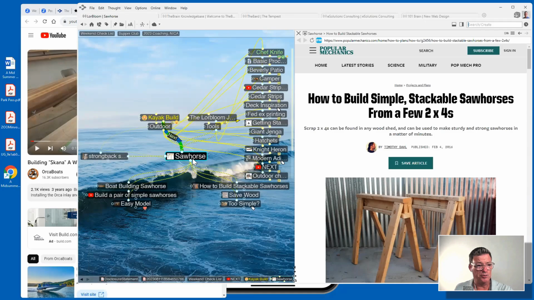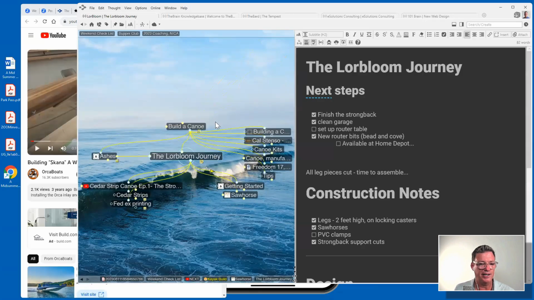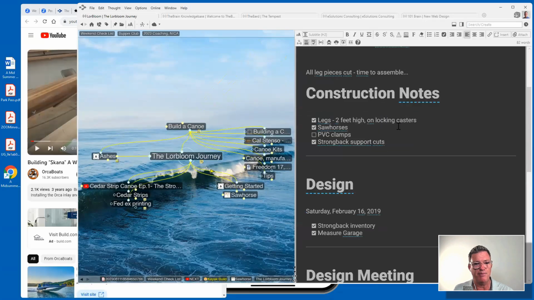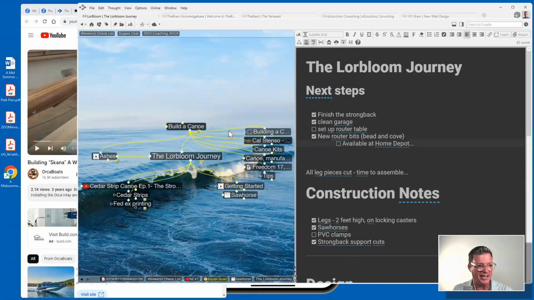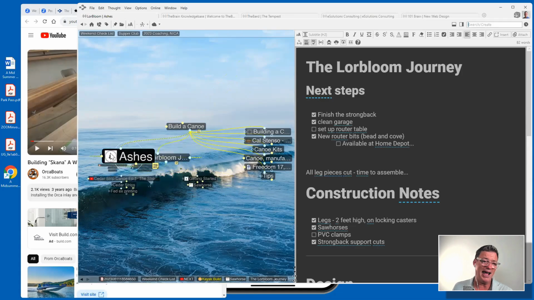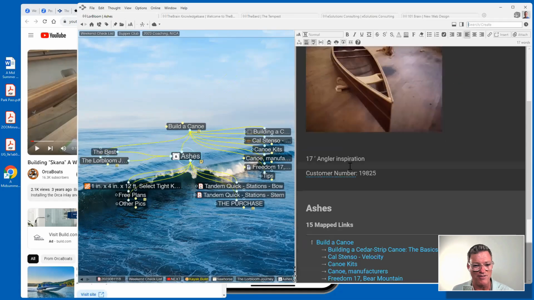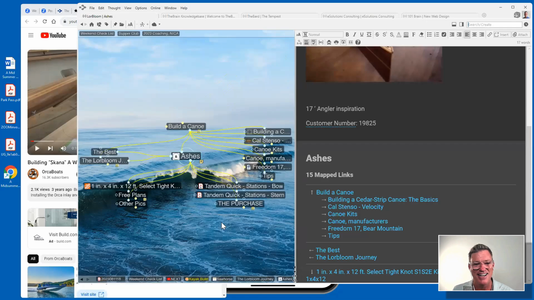And as you can see, I use my sawhorses not only for kayak builds, but for other outdoor activities. It falls under the tools category. So custom tools that I build. The Laura Bloom Journey is another project that my kids and I are looking into. Again, all the steps and processes there. This was a canoe. It was purchased from Ash's Stillwater Boats. So I've got their website and easy access to them.